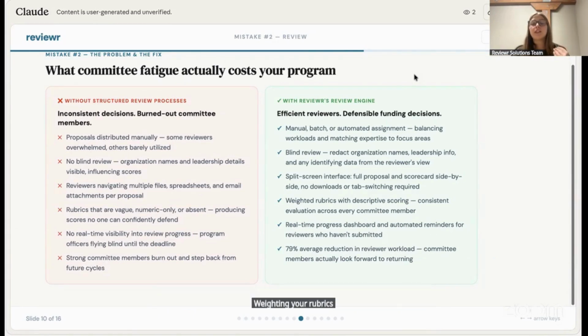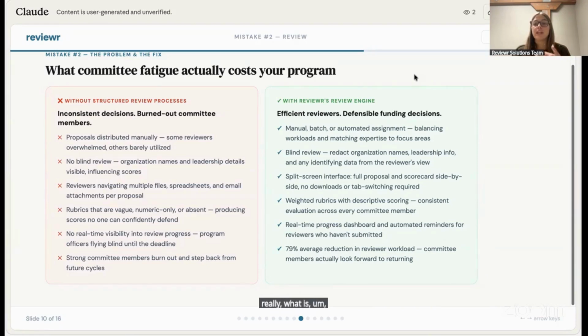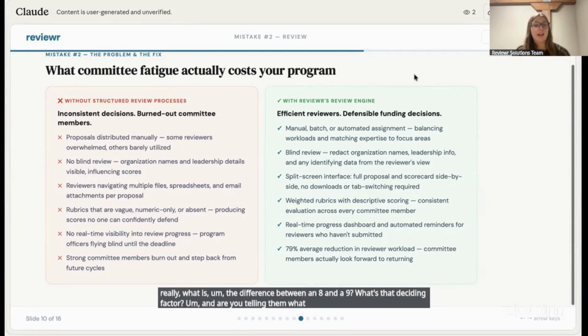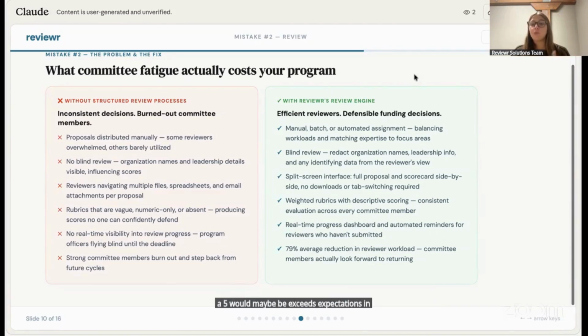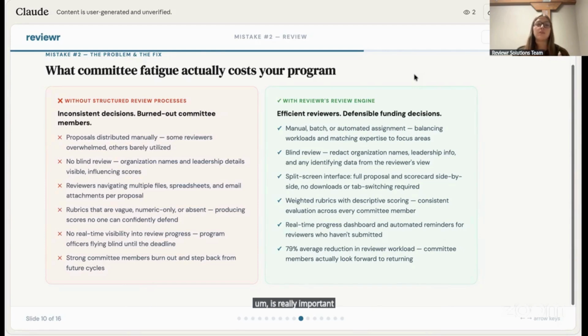Weighting your rubrics and giving descriptive scoring. We're trying really hard to get away from that 1 to 10 scoring because really what is the difference between an 8 and a 9? What's that deciding factor? And are you telling them what that deciding factor is? Additionally, we see that there's less bias and less discrepancy when we use emotional responses. So a 5 would maybe be exceeds expectations and a 1 would be does not meet expectations. So using those emotional responses more to score as opposed to actually letting the judges pick 1 through 5 is really important and something that we've seen a lot of benefit to.